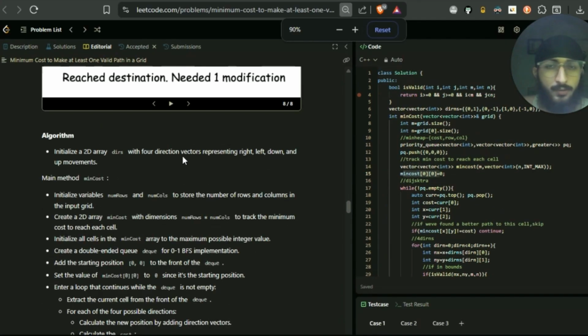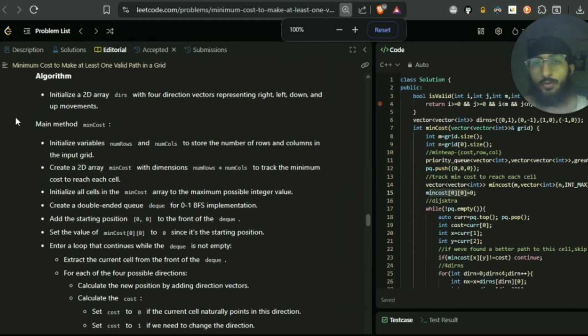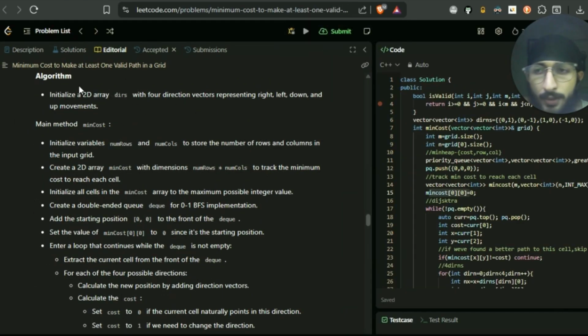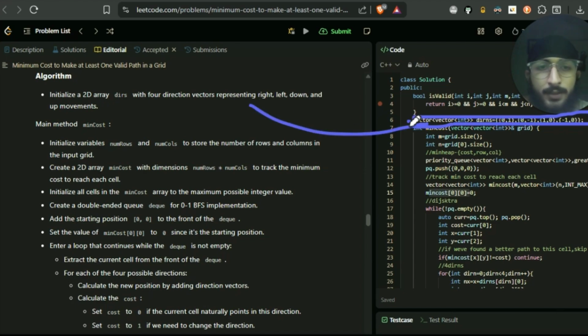Now going over the algorithm for more clarity. This is the editorial, so you can go through it. First we initialize the 2D array directions with 4 direction vectors representing right, left, down, and up movements. I have already done this; here you can see the directions I mentioned, for the 4 directions.